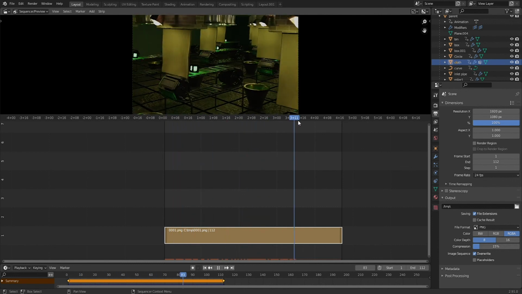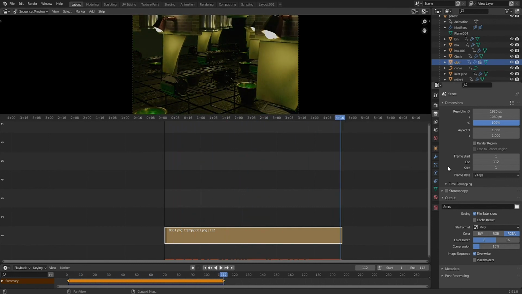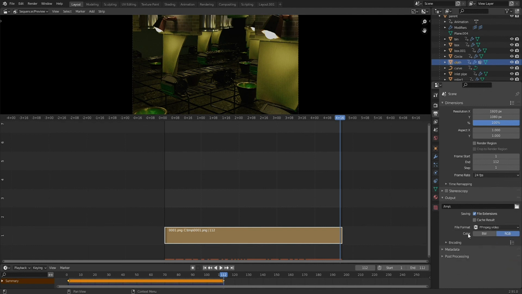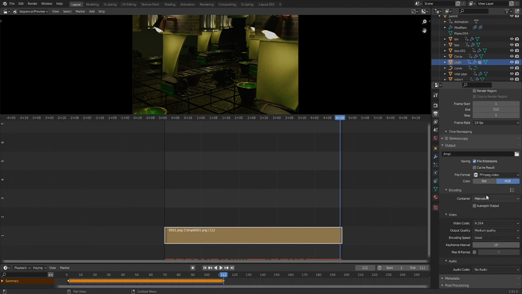With the image sequence compiled, all that remains is to render out a video file. Go to the Output Properties tab, and for the file format, select FFmpeg Video. Under Encoding, I changed the container to MPEG 4 and leave all the other settings as they are. Then go to Render and select Render Animation.